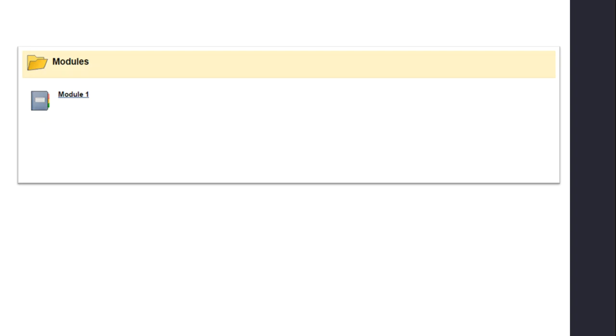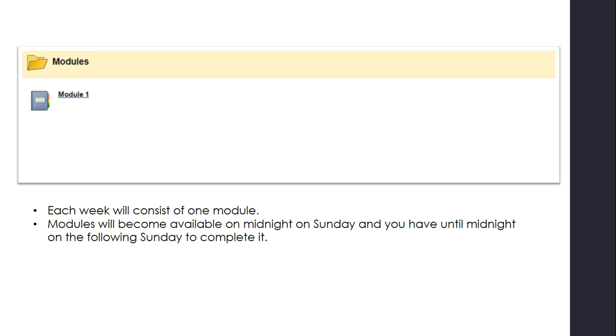So if you think you've done everything in the module and it's after midnight on Sunday and you say, I can't see that module, it means you have not attempted the quiz and you need to complete the quiz in order to see the following module. So again, each week will consist of one module. Modules will become available at midnight on Sunday, and you have until midnight the following Sunday to complete it. So you can do it all on Monday, you can do it all on Friday.